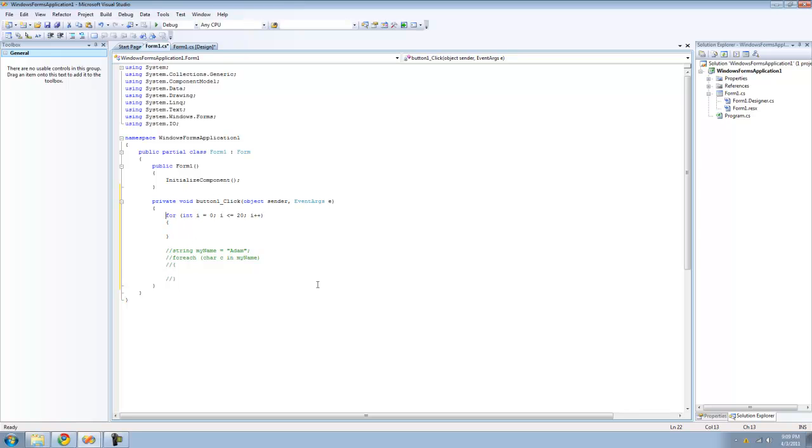I already have some code here because it's boring to watch me type this code and everyone knows how to do this. What we're going to do is have if i is less than or equal to, let's say 10, then we're just going to do continue. What continue will do is it will skip the rest of the code in this for statement, but it's not like break because it will continue doing the for statement. It won't stop doing the for statement.